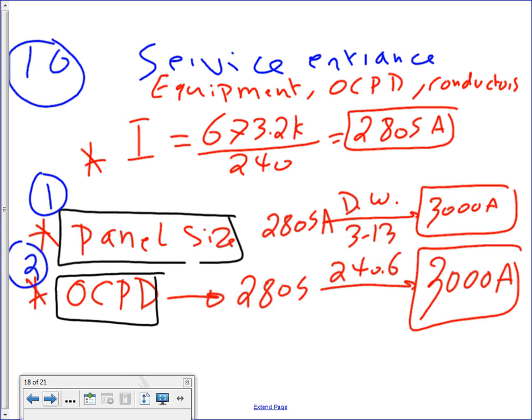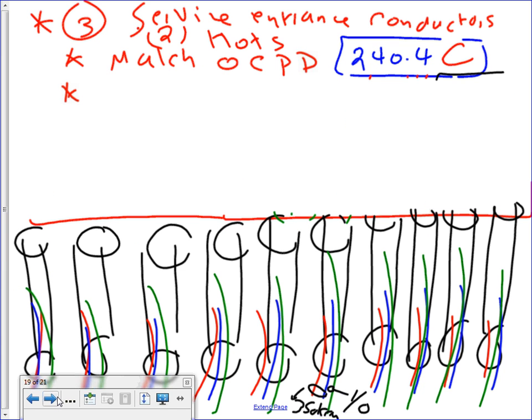I believe this is step number 16, isn't it? Step number 16 in the sheet will tell you how to size the service entrance conductor. Yeah, step number 16. Now I sized 2 things: the panel and the overcurrent protection device. Now what's left? I need the conductor. I need to size the service entrance conductors, guys, 2 hots.